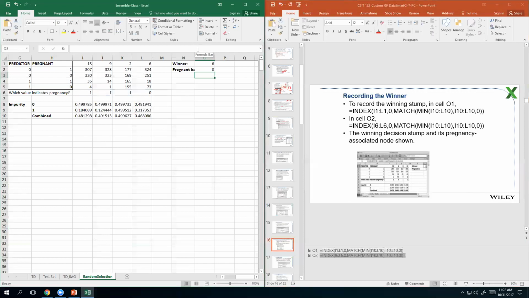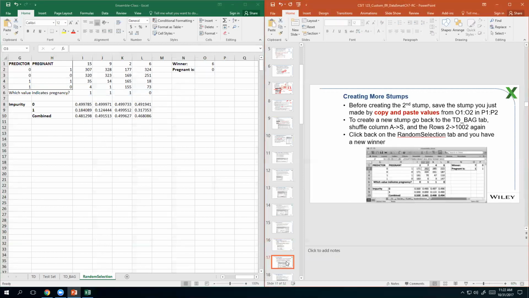Okay, awesome. All right, so we're going to do this one more time. The cool thing about this is every time you go into that test bag sheet, it's going to automatically randomize the numbers for us. So all I have to do is go out and sort that.